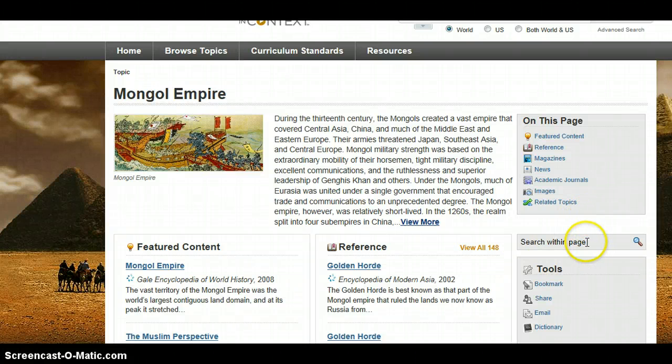There's a place where you can search within. It's a special search box just for searching within this topic. That's pretty handy. You can also dial it in by, say you only want reference articles, or if you're only looking for academic journals, you can click on these links and it will sift through some of your results for you.